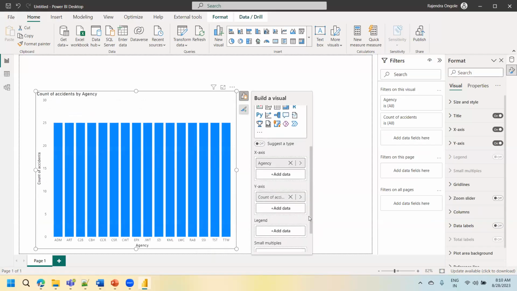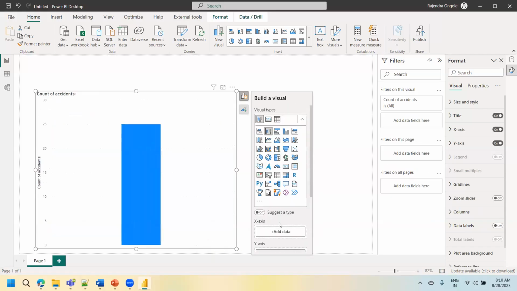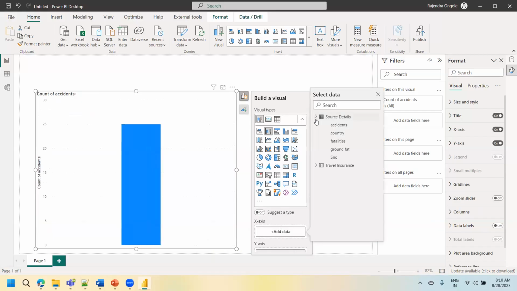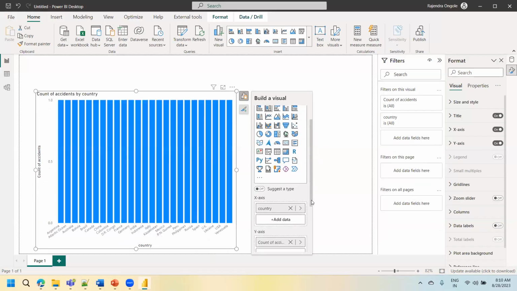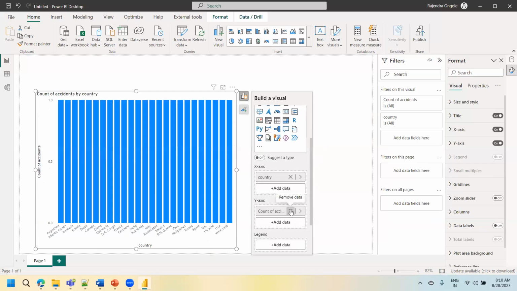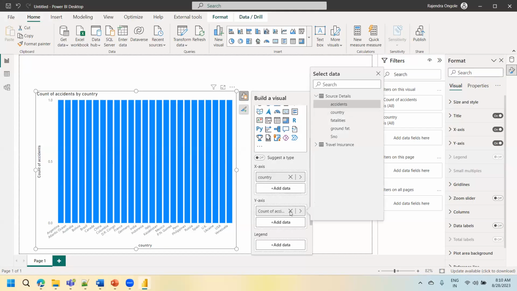Instead of this, countries. It's not a count, it's a summation. We have to showcase it as a summation. We are not going to count it. Okay, count of accident, we are going to count. We are going to do summation. Okay, let's try to change the aggregation part as well.